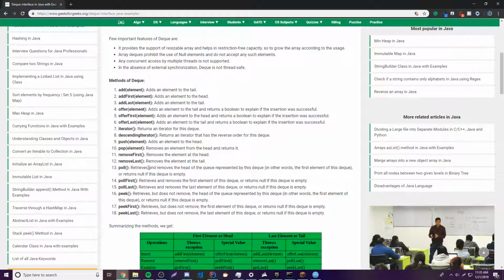Then you have poll, which is going to retrieve and remove the head of the queue, the first element in the queue. And then poll first will retrieve and remove the first element in the queue. Poll last will retrieve and remove the last element from the queue, and stuff like that, right? So you have all these methods you can work with. So I advise you play around with these because they're pretty fun to work with. Okay. So I'll leave that in the description for you in case you're interested, right?